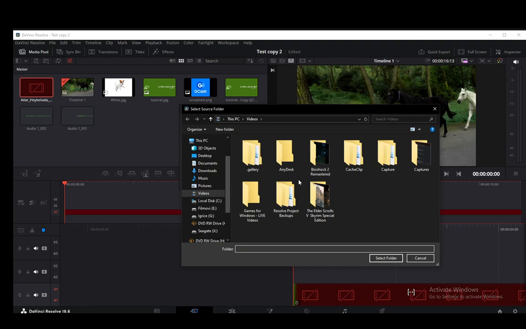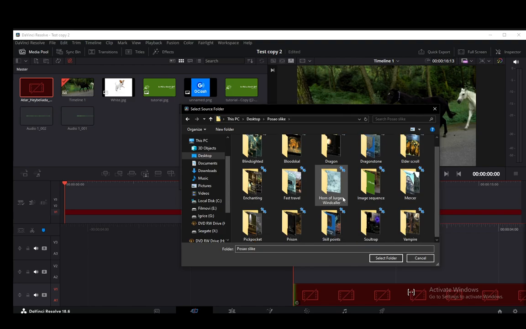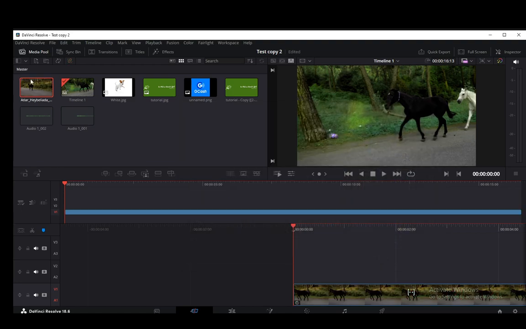Now in my case, I can go to my desktop, open up this folder, and I put the original video in the image sequence file. Just click on it, click select folder, and it should find the footage again, and it will be relinked and you can use it freely. And that's literally all you have to do, or either that or just put the footage back in its original spot. But yeah, that's pretty much it.